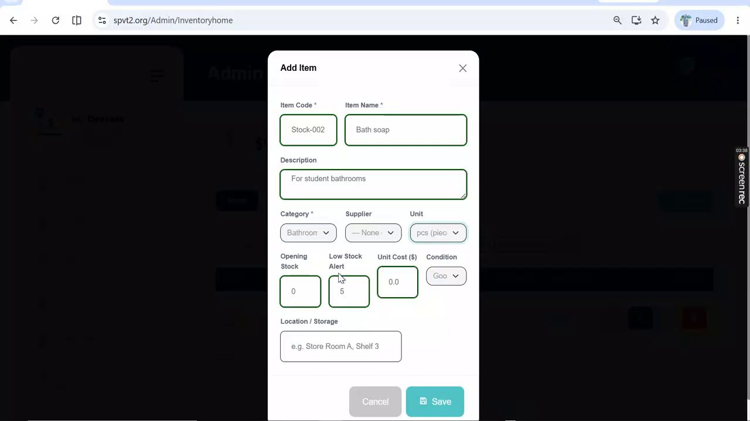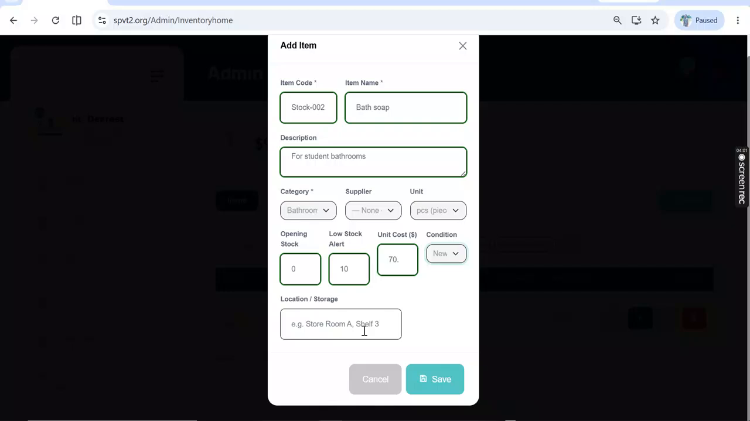Now, low stock alert. How many pieces should be left before we are notified of low stock? Since it is for students, let's say 10, depending on the student number, could be plenty. So how much did you purchase each of these pieces for? Maybe we say $70, okay? And then the condition is good. We say new, yeah, because we just added this. So where exactly are we saving this? That is the location or the storage. Storeroom 2.